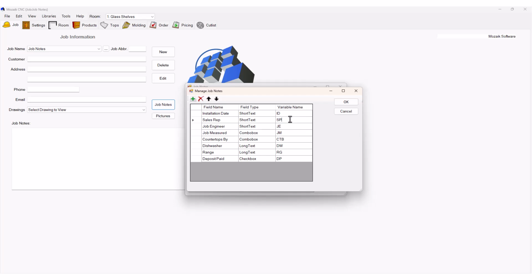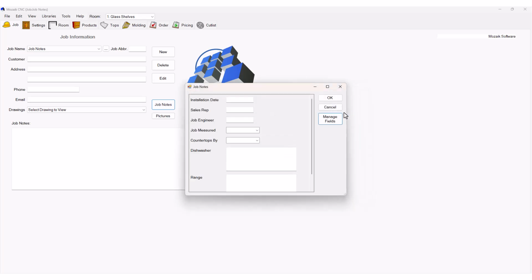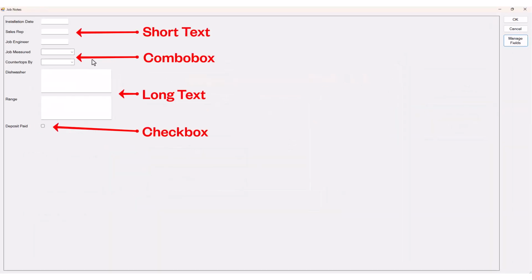I am going to correct my variable at the top to SR for sales rep. I typed that in wrong. Now, like I said earlier, you could select a field here and use your up arrows, move that up or move it back down, and you can also delete a field if needed. Let's select OK, and now let's look at our job notes page here. So on the installation date, you have an installation date. You could type in a date on that, and I'll just put 7/15/2024. The sales rep will be Bill.